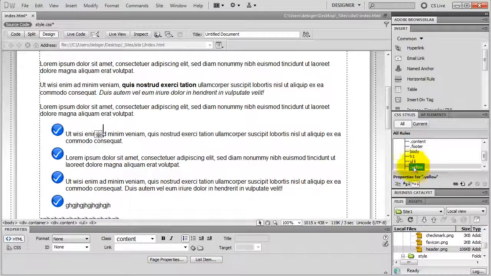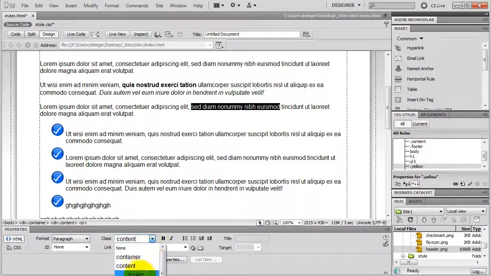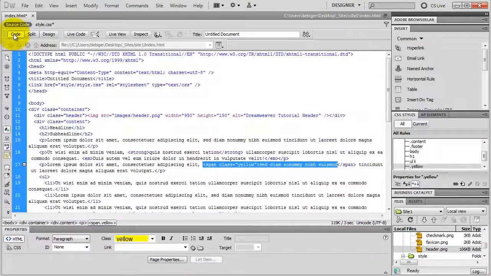I select some text, go to my property inspector, HTML tab, and I have some text selected. So I apply my yellow class style to my selected text. Okay, my text is now designated by a span inline tag, which has my class style applied to it. I go to the code, and here's my span start tag. There is my class style applied to it, and there's a span end tag as well.